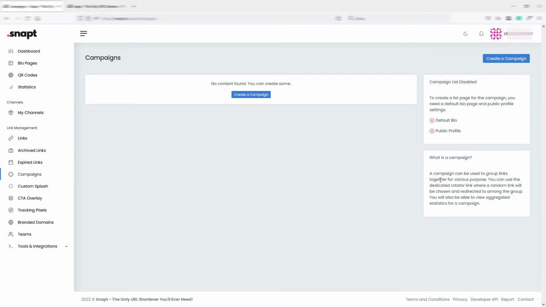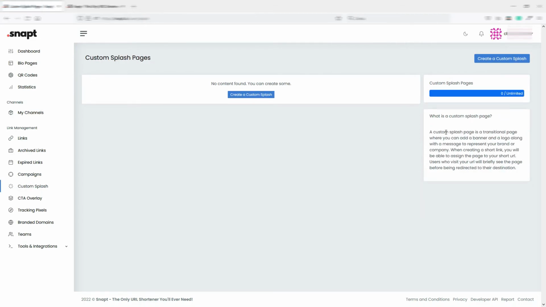What is a campaign? A campaign can be used to group links together for various purposes. You can use the dedicated rotator link, where a random link will be chosen and redirected to among the group. You will also be able to view aggregated statistics for a campaign. You can create a custom splash. What is a splash page? And as you can see, you can create an unlimited number for free of all these things. A custom splash page is a transitional page where you can add a banner and a logo along with a message to represent your brand or company. It's something like a bridge page, for example.